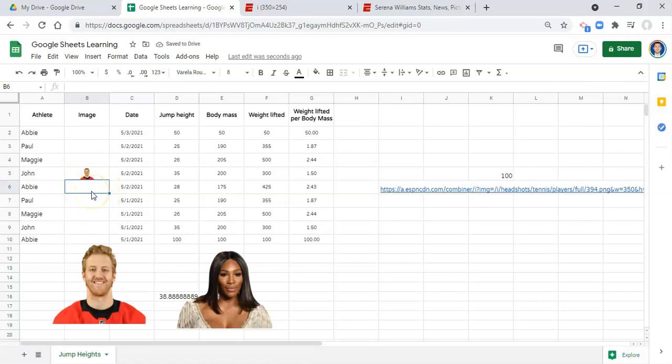Now in this cell, we'll go equals IMAGE, which is a built-in function of Google Sheets, open parenthesis, and the only thing that it needs is a URL. When you see items with brackets around them, that means that they're optional in a Google Sheets function. So the mode, the height, and the width are optional add-ins. The only thing that this function needs to operate is a URL.